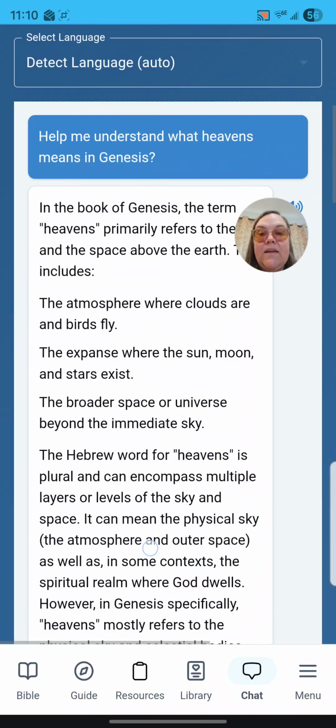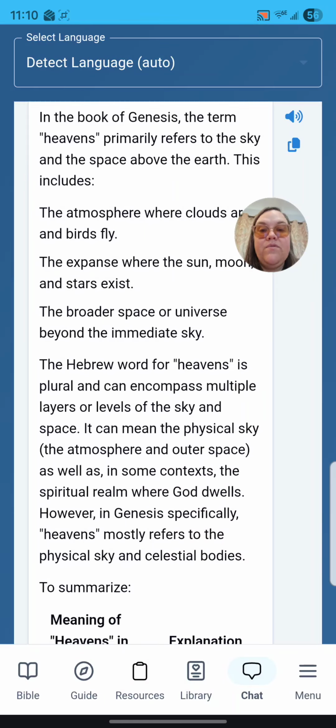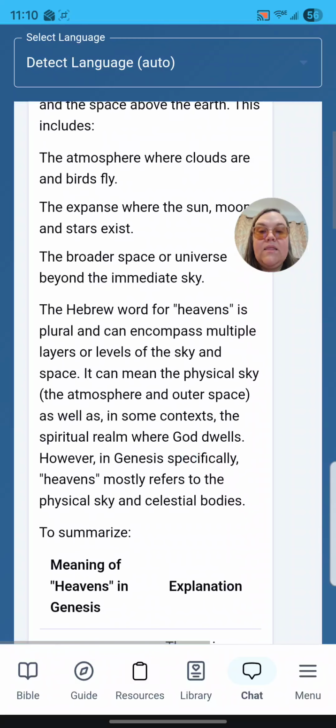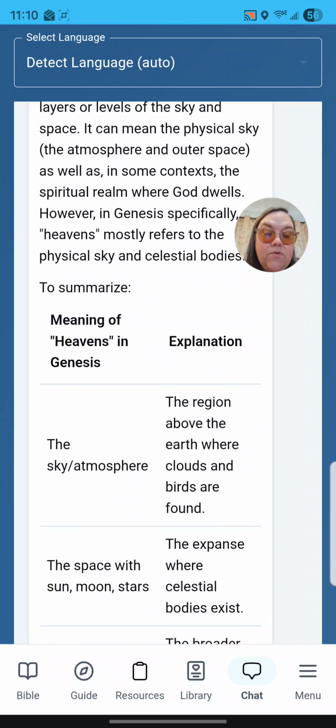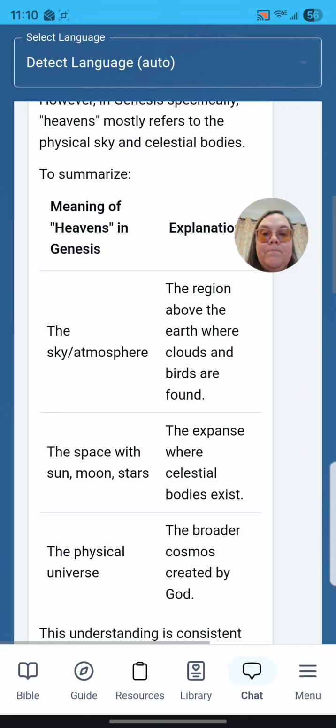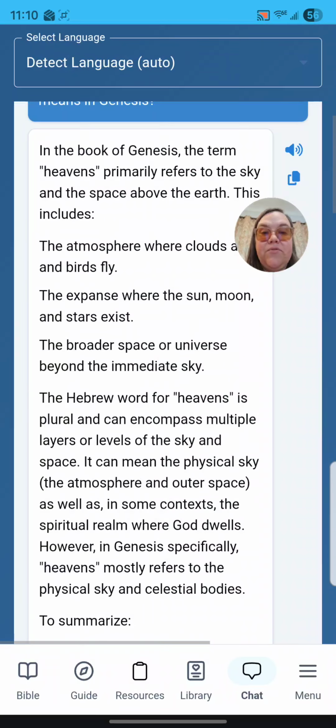So this is the answer that it gave. In the book of Genesis, the term heavens primarily refers to the sky and space above the earth. This includes, and it tells you the atmosphere and what's in it. And so you can also ask for suggestions that other languages have used, different options for translation.